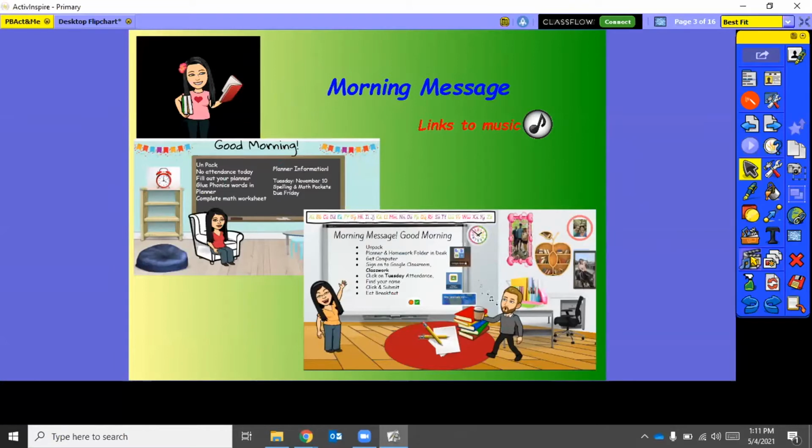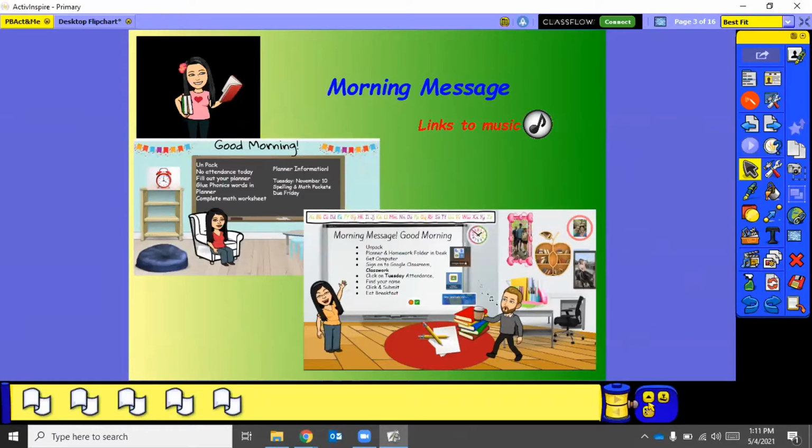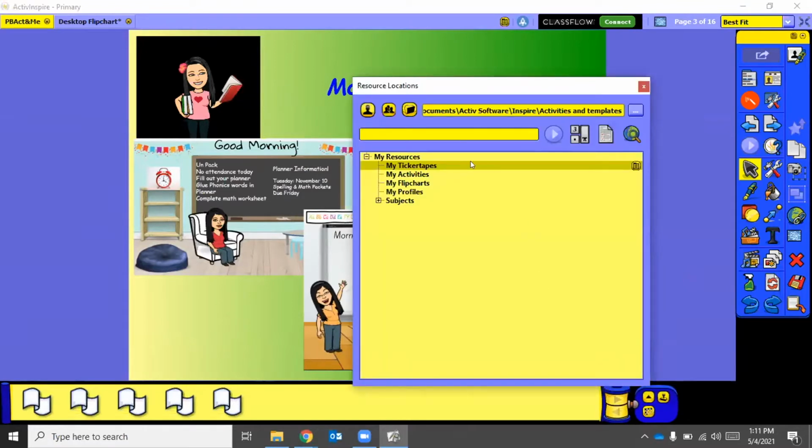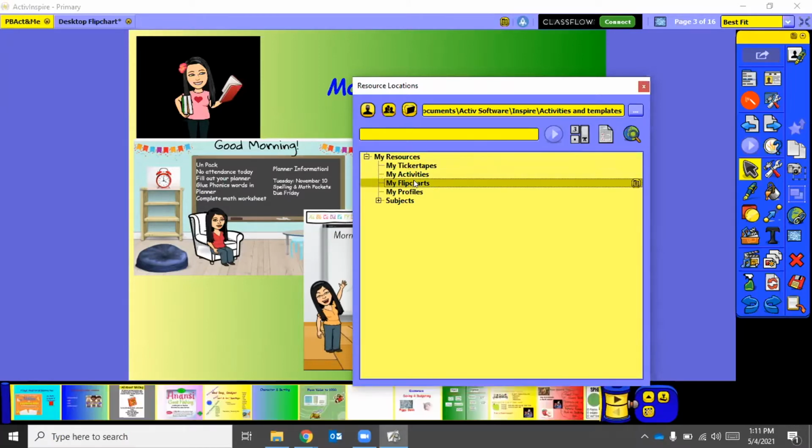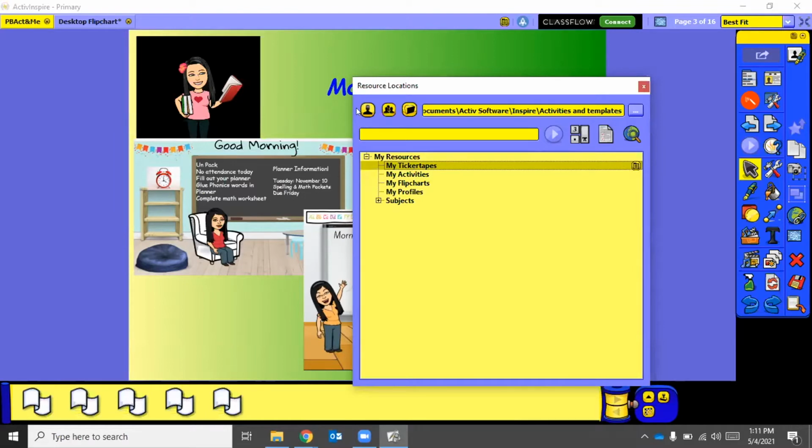And then I wanted to share my ticker tape. I go to the resource browser, and you can just click on that arrow, and there's all the ticker tape activities, any of your flip charts you made. I'm going to go on my ticker tape, and, no, it doesn't want to let me do it. All right, I'll go to my flip charts. We'll go to the ticker tapes, and then there's different ones that you can go to look.